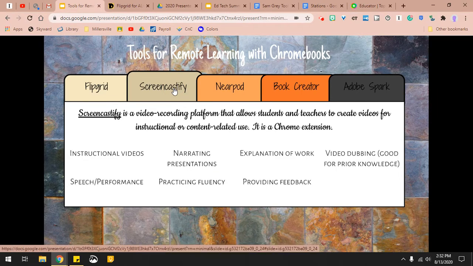Screencastify is actually what I'm using right now to record this video. So Screencastify is a video recording platform that allows students and teachers to create videos for instructional or content-related use. It is a Chrome extension. You can record directly from the Chrome extension, which is really convenient.